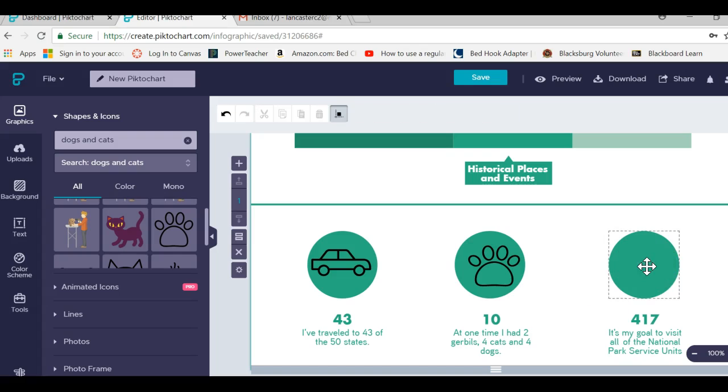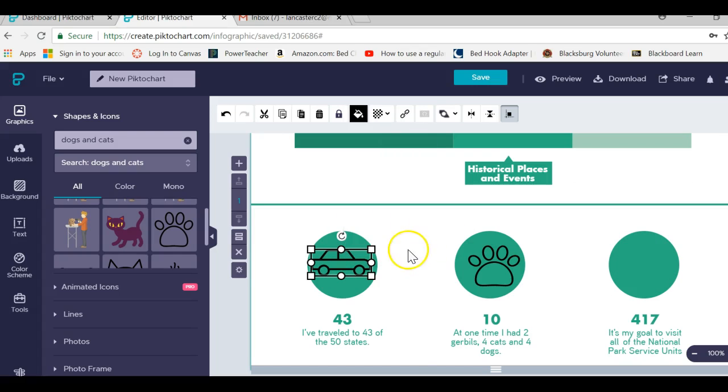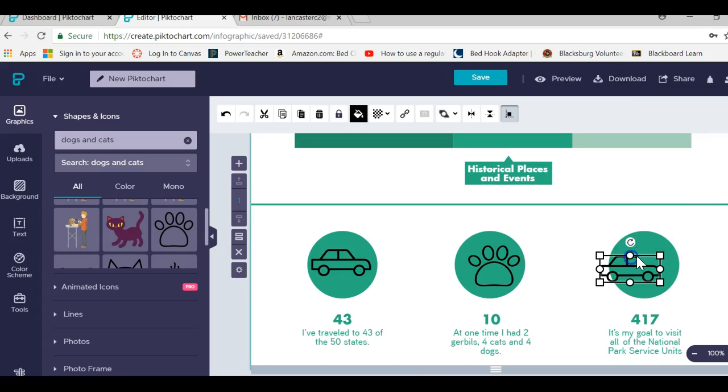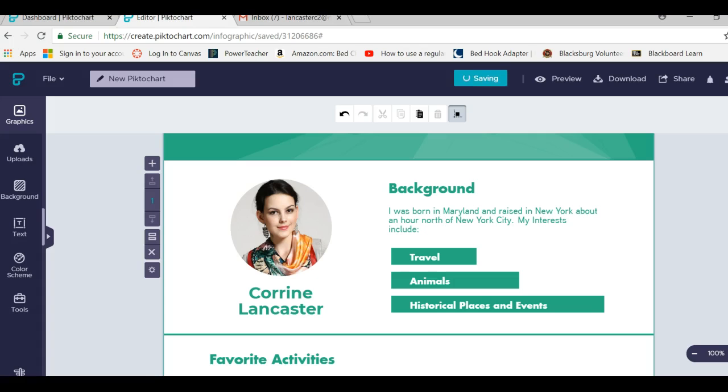Actually, I'm going to delete the car and I'm going to replace it. So I'm going to copy. And over here, I'm going to paste and put it right there. And I have my shapes.